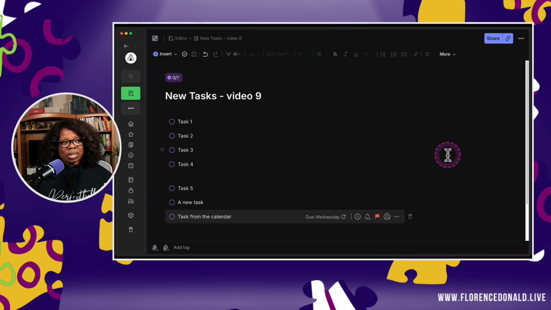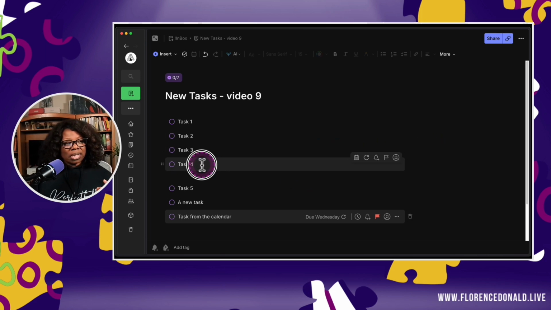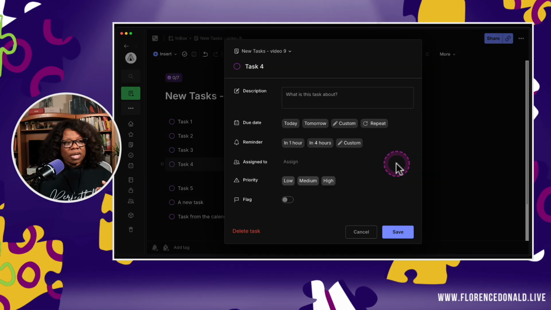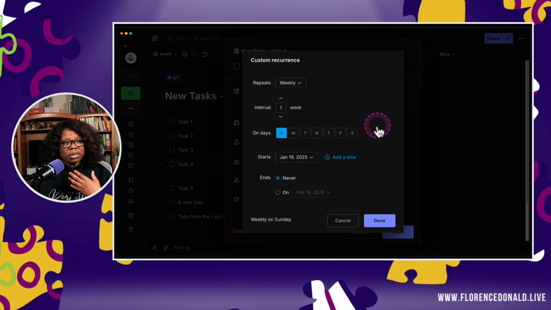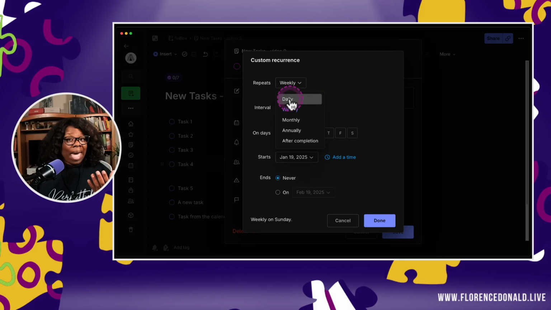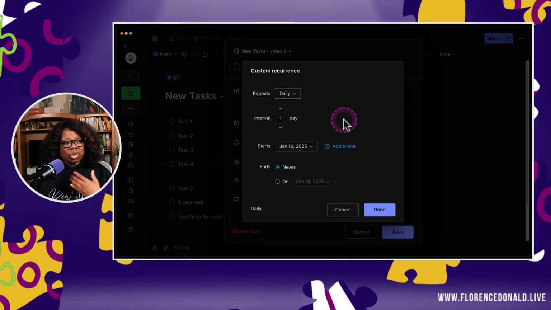Okay. Let's look at recurring tasks. Let's say this one here, number 4. I want to set it as a recurring task, but this one I want it to be recurring and I don't want it to ever end. So I'm going to go in, I'm going to say repeat. Let's say this is a daily habit that you're building. So I want it to repeat every day. Let's say after completion, I like after completion every day.